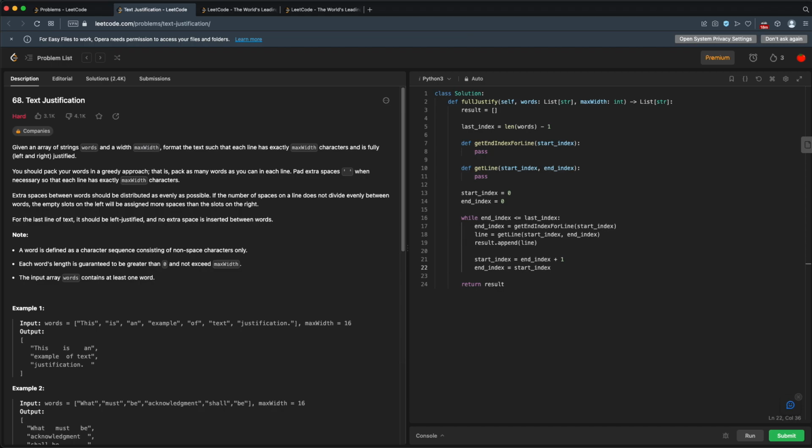Now we've got our framework. We've got to fill in these helper functions. Get end index for line. Okay, so how do we determine the end index for a line? Well, we'll just go through and pack as many words into this line as we can. So we'll have to keep track of our words and their character count.